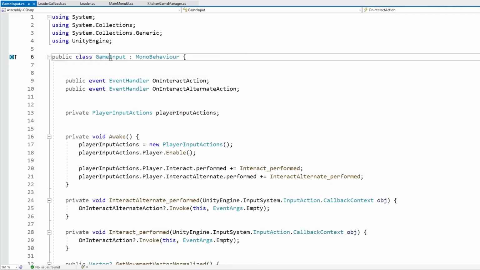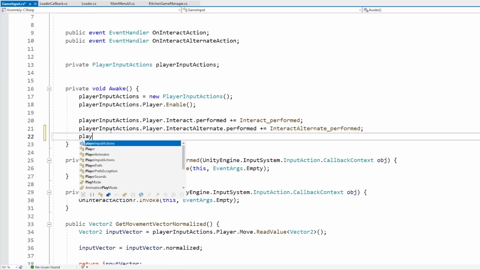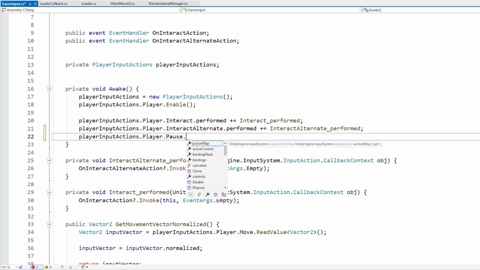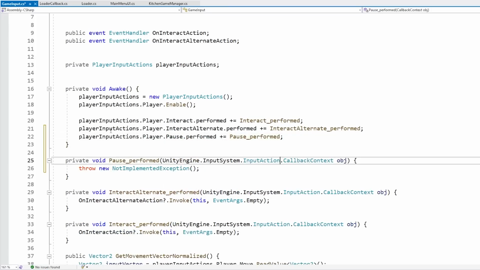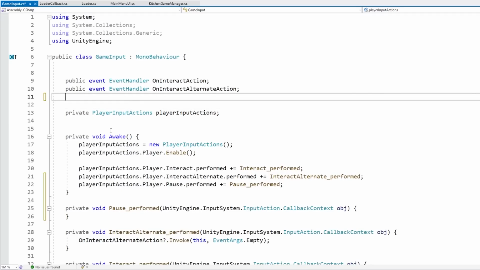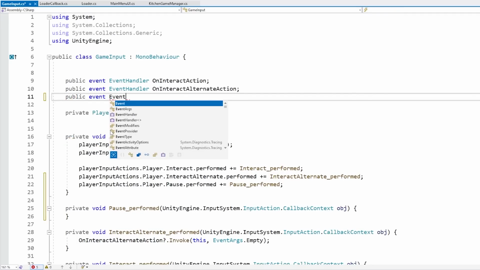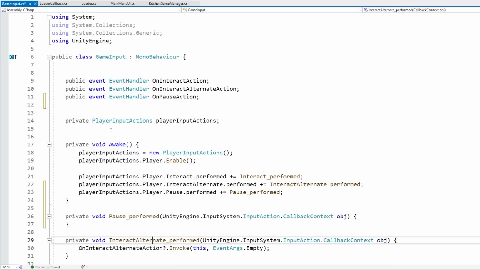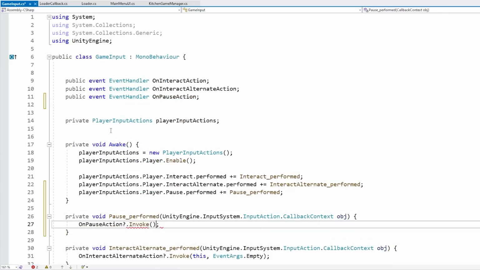There it is. So now here on the game input class, let's listen to it and fire the event as usual. So go into the player input actions, the player action map. Let's go into the pause action and listen to the performed event. And when this happens, let's fire off an event. So a public event handler. Let's call it on pause action. And then down here, we're simply going to invoke this event. Okay, just like this.